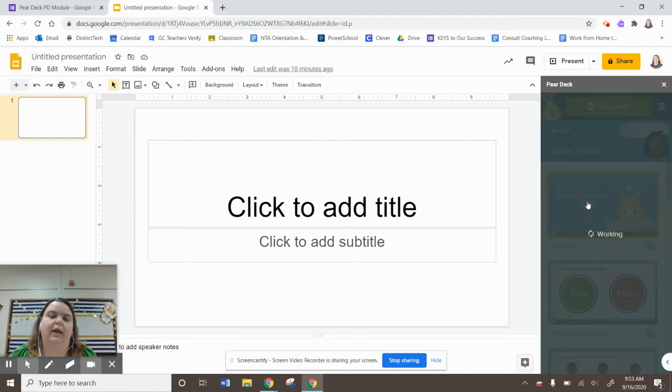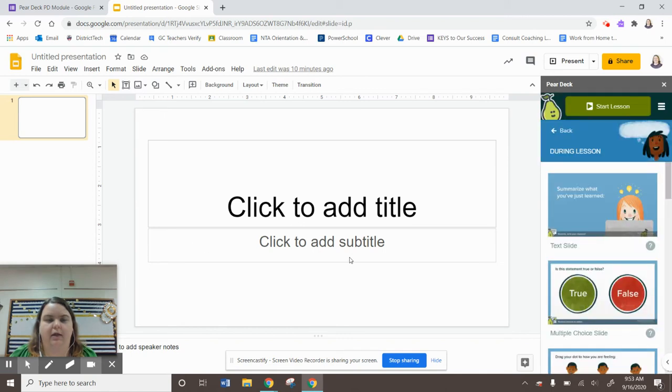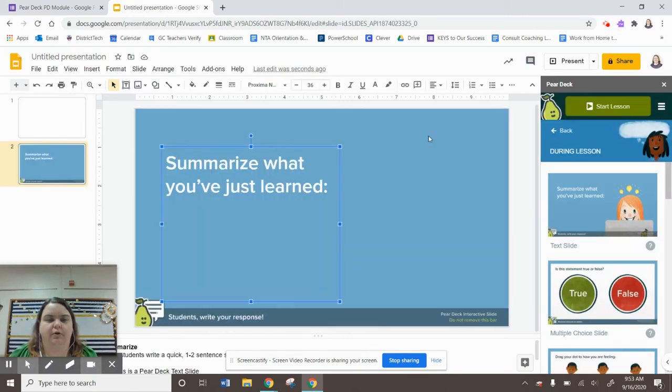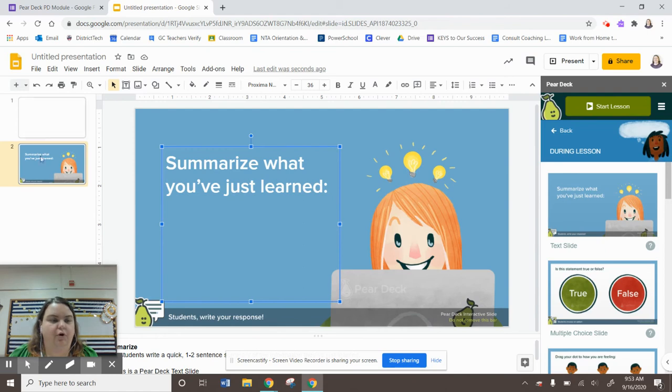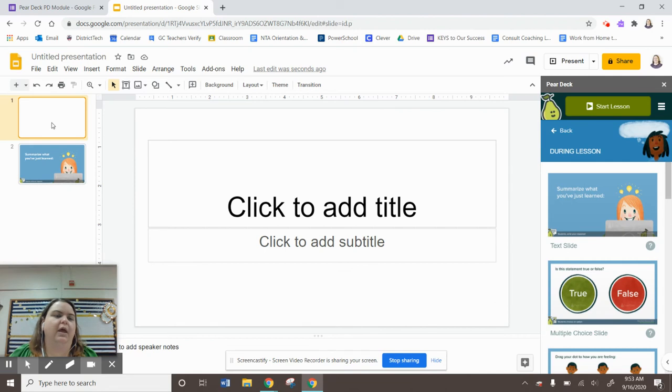You click on it and give it a second or two, and it will automatically be inputted onto your slideshow. You will notice over here on the left-hand side, it does not add the slide on top of a previously existing slide. So my first slide, which is just a blank slide, is still there. I can certainly delete that or add any information here that I want.